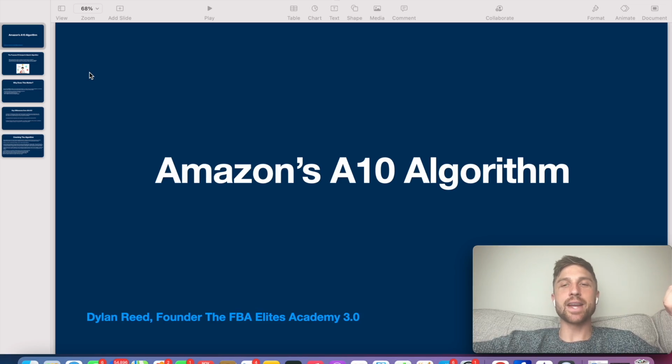So Amazon's A10 algorithm, the replacement for their previous A9 algorithm, and some very important changes to the way that they filter search results, which you need to understand as a seller on Amazon or someone who's looking to sell on Amazon to increase your visibility and your sales. So extremely important change from Amazon, and we're going to have a look at why it matters, what it means to you as a seller, and some steps you can take and some changes you can make, as opposed to the previous way of doing things, that are going to help you increase your organic visibility and sales.